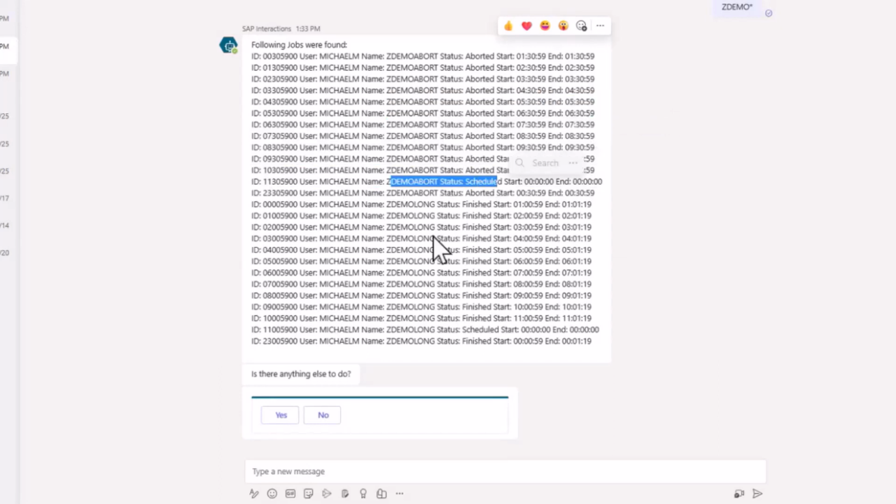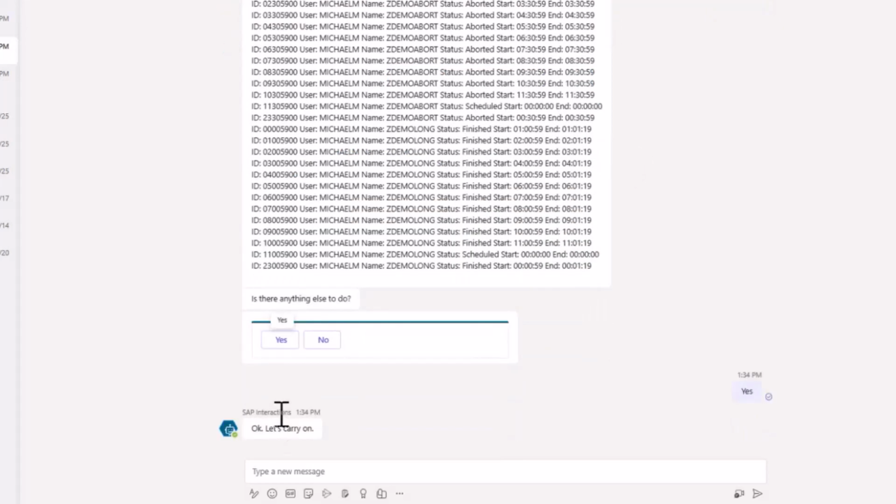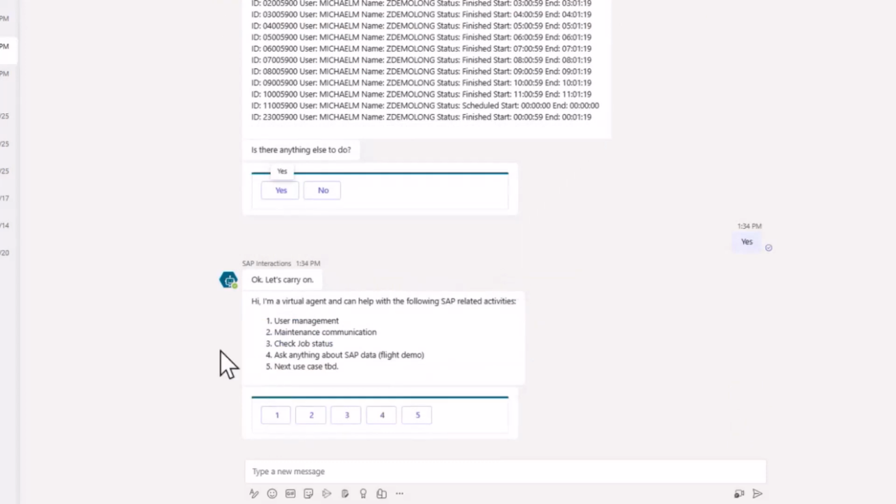Then another one is scheduled, and then we have long-running jobs and so on. Really nice. Super. But now we come to the highlight. No, I mean, this is already fantastic. I really think this is super helpful for SAP Basis colleagues. On the one hand, they can now do a lot of things directly from Teams, so they don't need to jump into the SAP GUI for a certain task.